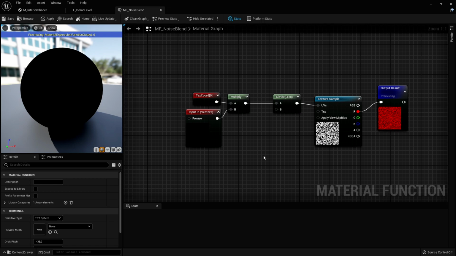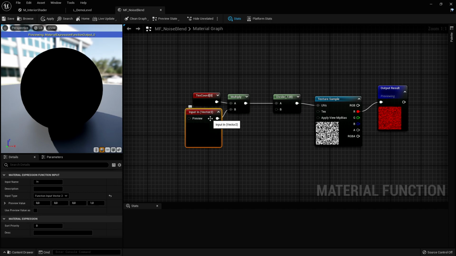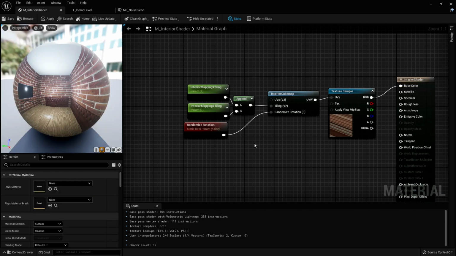So now that we have the rundown of what we're going to do, let's go ahead and implement it in our M interior shader. But before I do that, I'm going to rename my inputs. If I click on it and change the input name, I can change it to interior mapping tiling, so we know that this is where the tiling will plug in from the M interior shader. Now that I have that done, I can go to the top left and click on save, and it will automatically apply. If it didn't, just click on apply, and now we can go back to our M interior shader.